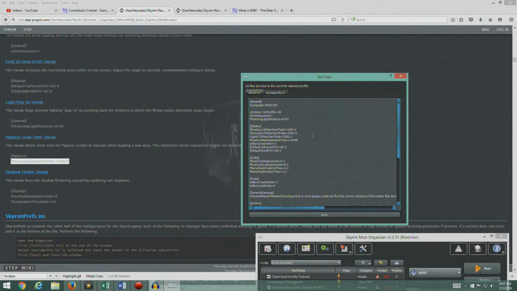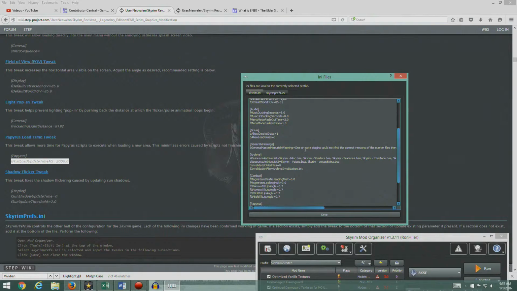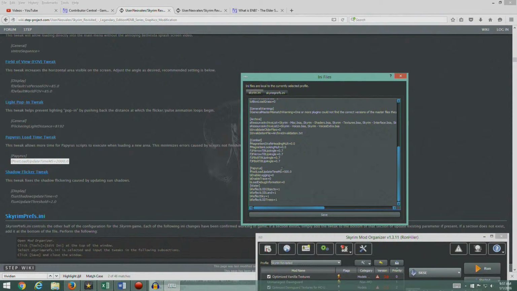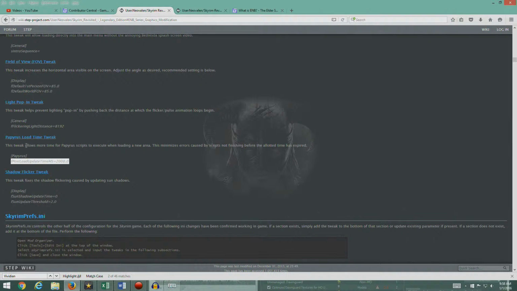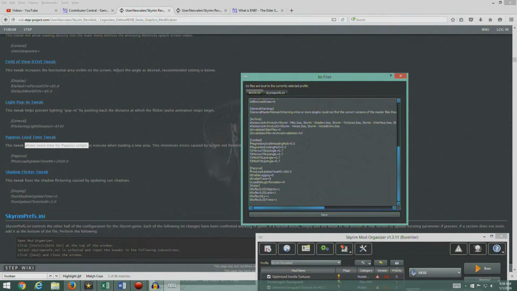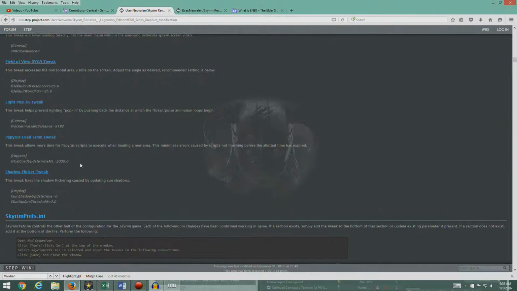And this is under Papyrus. So let's find Papyrus. There it is. And let's see, fPostLoadUpdateTime. Okay. That's already in there. So we just have to change the number to 2000. There we go.